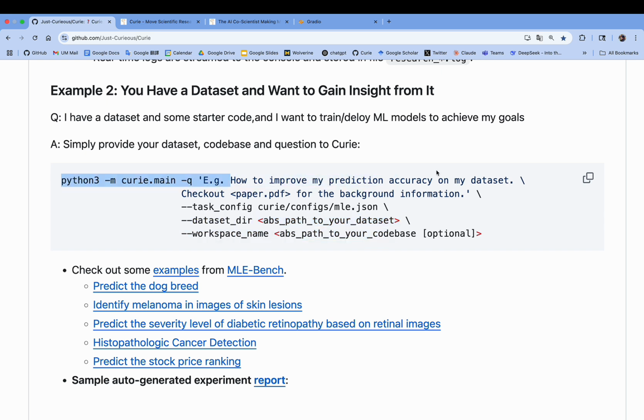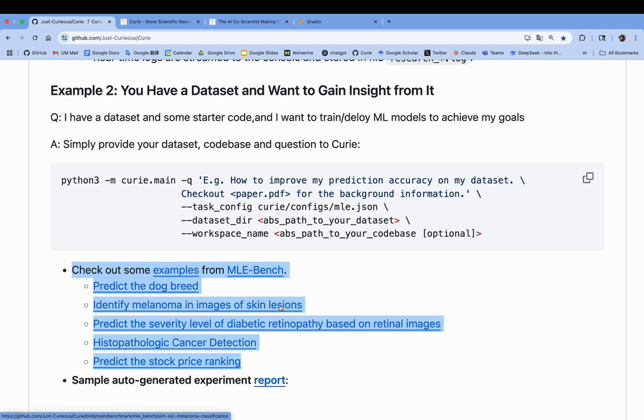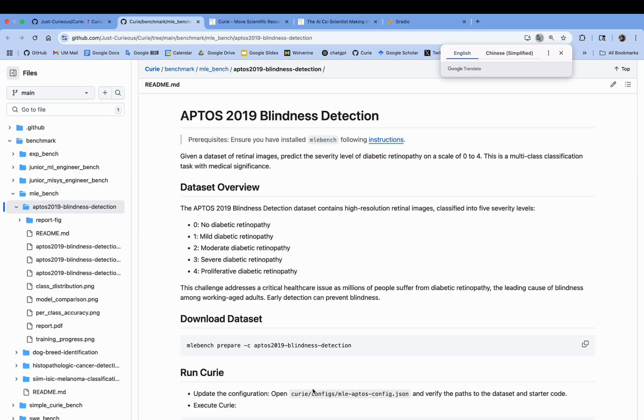So basically, what you need to do is ask a question like how to improve my model accuracy on this dataset. Moreover, you can also provide papers to provide more background information. And here we also run Curie on those machine learning engineering tasks to see how Curie could perform. So let's look at the specific use case of blindness detection.